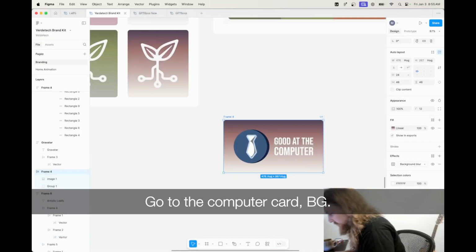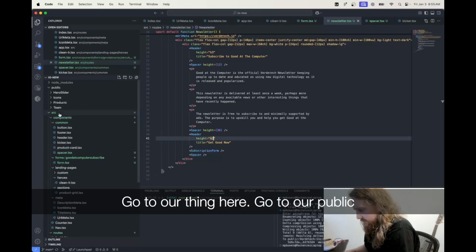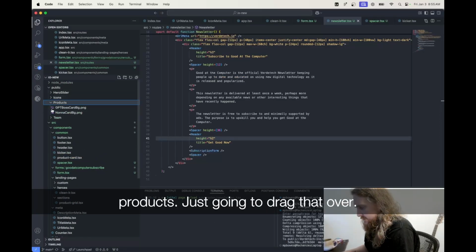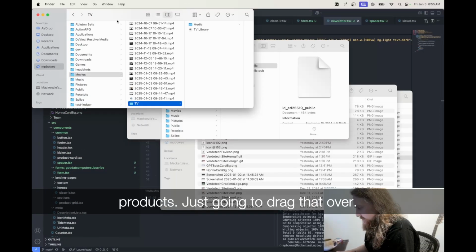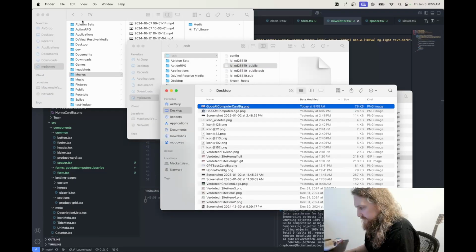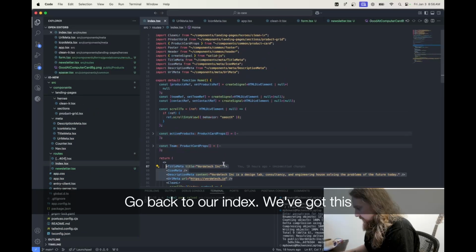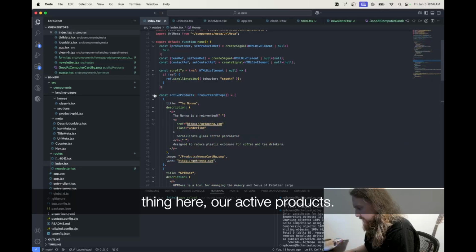Go to the computer card BG. Open up our thing here, go to our public products. I'm just gonna drag that over. Go back to our index. We've got this thing here, our active products.